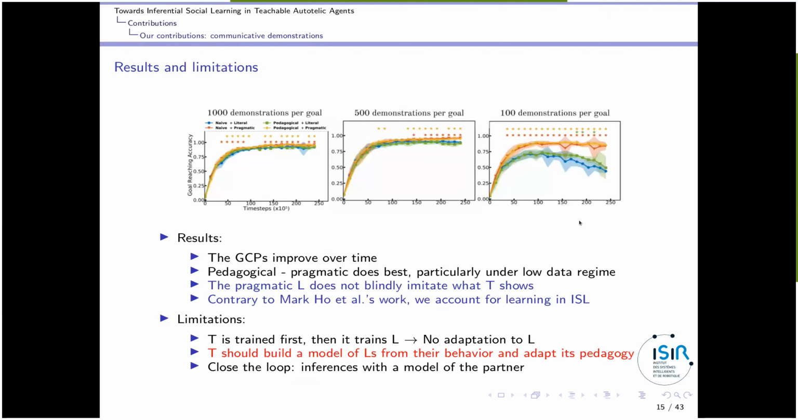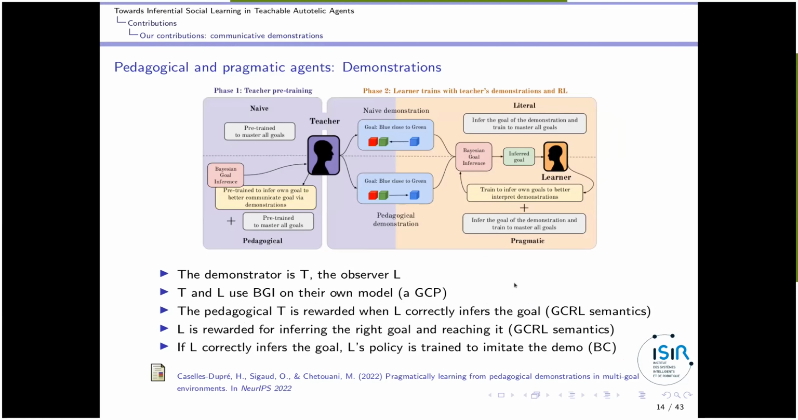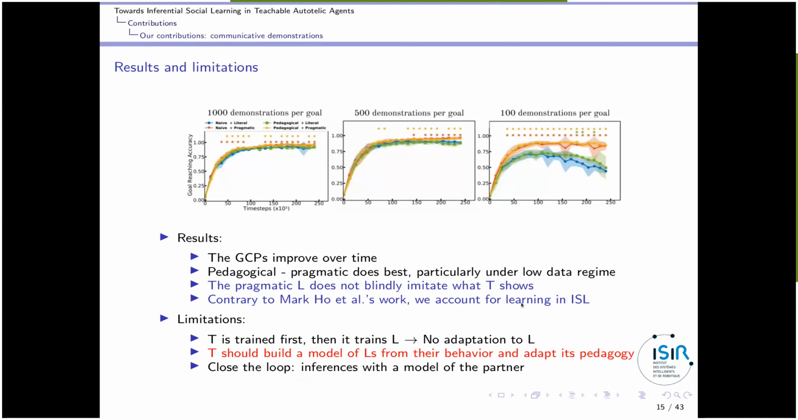Okay. And with this work, I forgot to mention that this is some NeurIPS work. We could show that in the case where there are many demonstrations, all combinations of naive, literal, pragmatic, and pedagogical work okay. In that case, all agents succeed. But in the regime where you have only few demonstrations, the literal and naive perform much less well than the pedagogical and pragmatic, because the pedagogical and pragmatic agents communicate much better, so they succeed much more. Okay, that's the first idea.